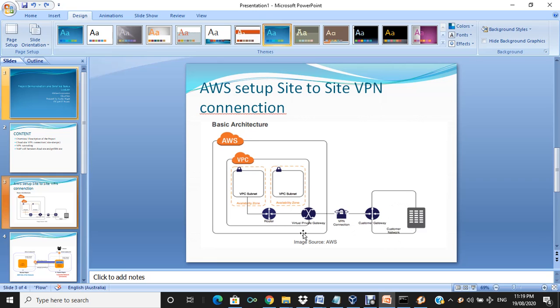As you can see, we need to create a virtual private gateway as well, and we need to create a customer gateway, and there should be a secure VPN connection between these two sites.